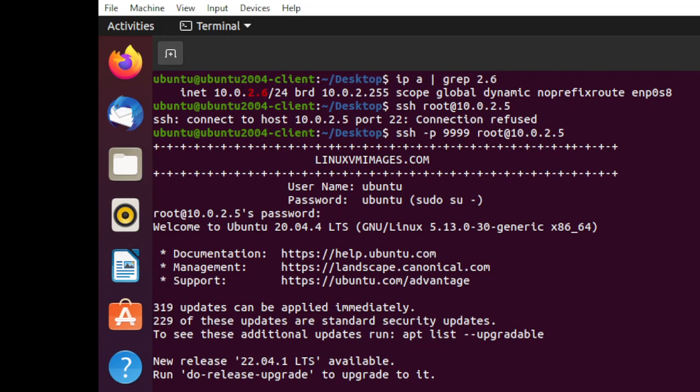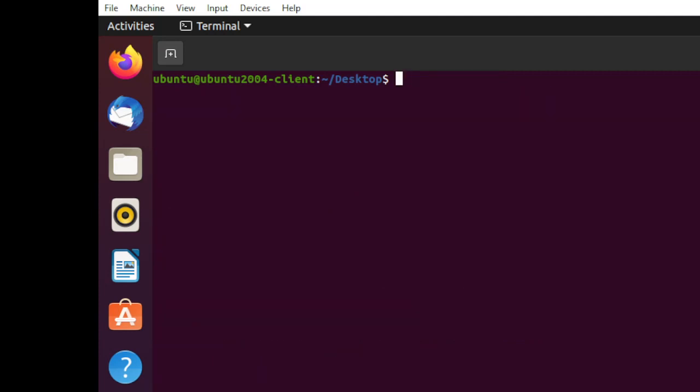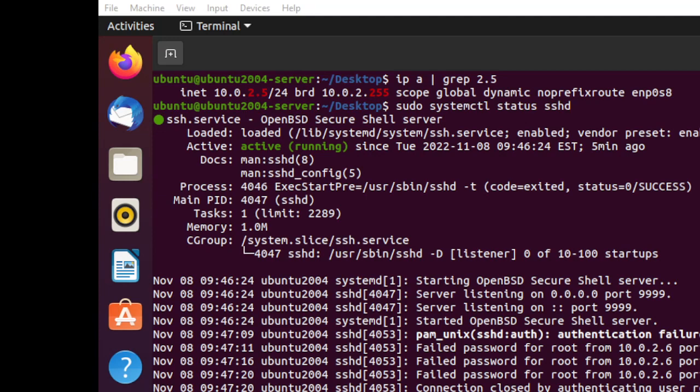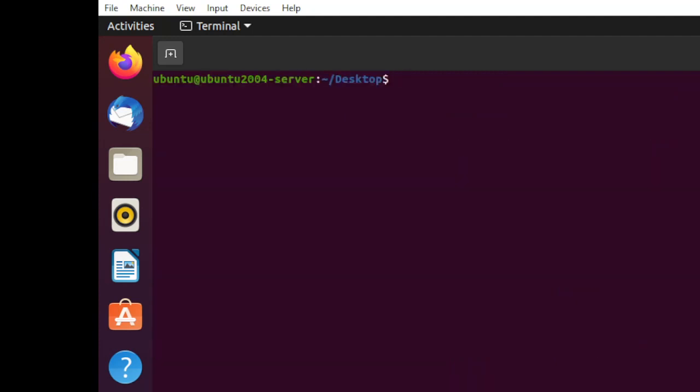Now the question says, how do you disable root login? So now I will go back to the server. To make any modifications, you have to update the configuration file of SSH. As I told you earlier, you can change it directly in the default configuration file, or else you can change it in your custom files. I am showing it in the custom file. If you prefer, you can change it in the default file as well.